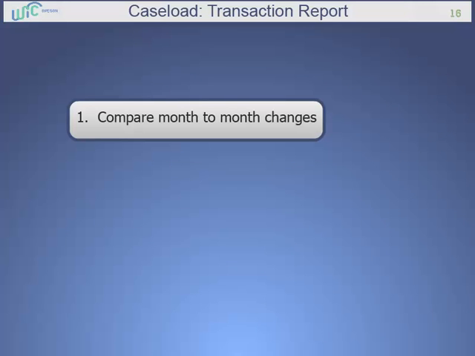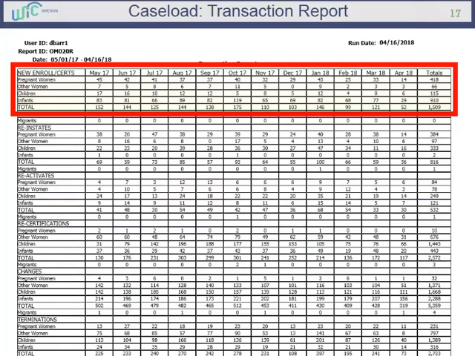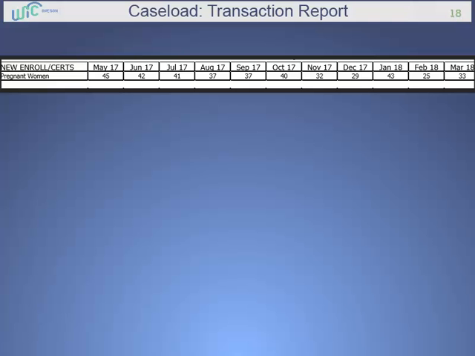First, let's talk about comparing month-to-month changes. Looking at changes in the number of new enrollments can be helpful. Here's a close-up of the number of pregnant women enrolled in this clinic. In May through October, the enrollment number stayed steady at about 40 new pregnant women each month. But in November through March, the number of new pregnant women dropped to about 30 women per month.